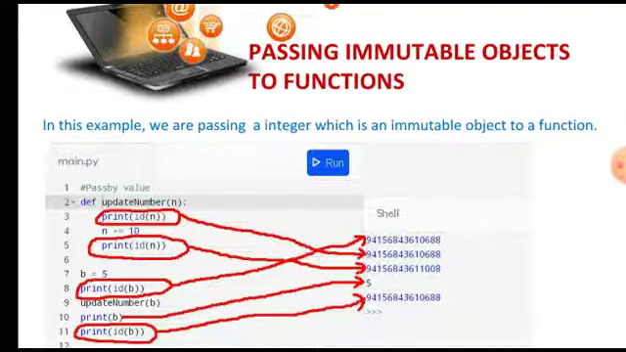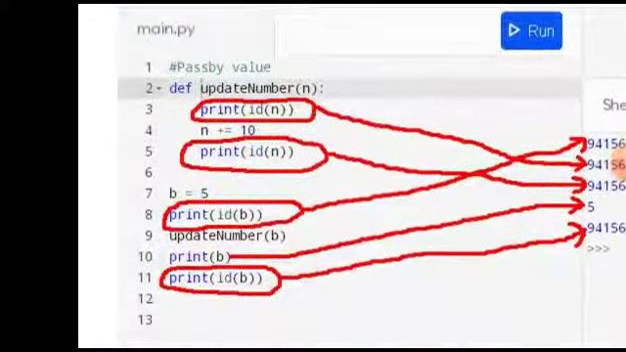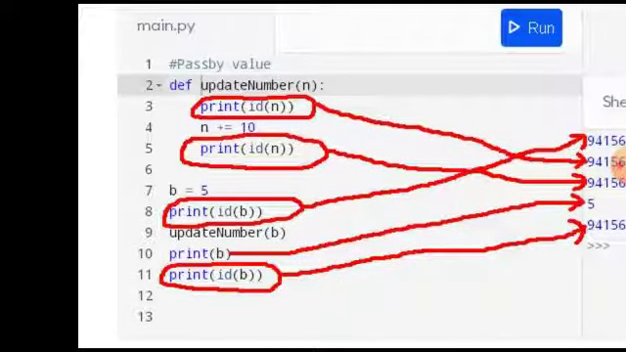Here again the function is slightly different. Inside the function, we are trying to add a number. We have passed an integer into the update number function, which takes the parameter n. First of all, in the main function we have initialized the variable b with the value 5, which is an integer, and we are passing this integer variable b into the update number function.